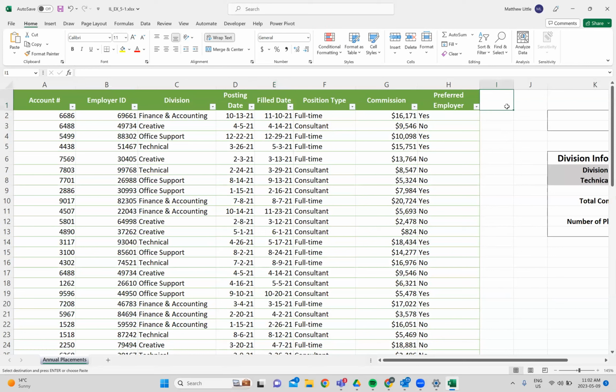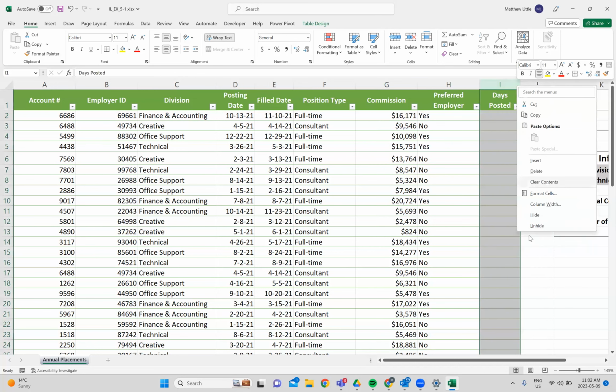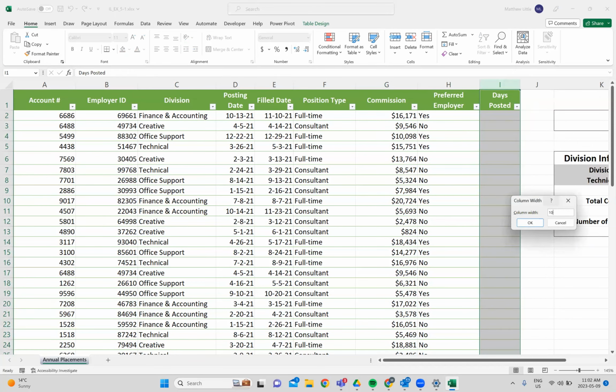So similarly, like we added a row, we're going to start typing days posted. Enter, and you'll see that the column automatically adds. And we want to change the column width to 10, so we can click and drag, or you can right click and set your column width, whatever you decide. See if I can do this. Nope. So we're going to go 10. And that's I, days posted.